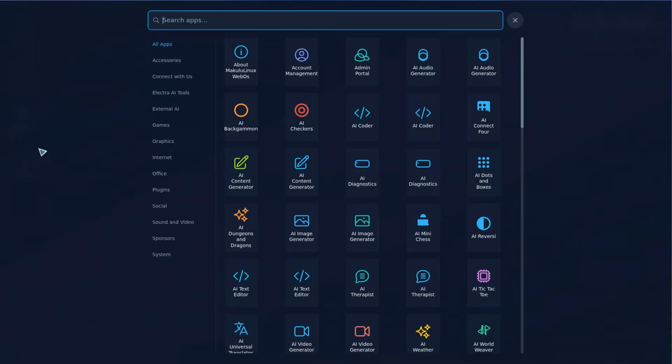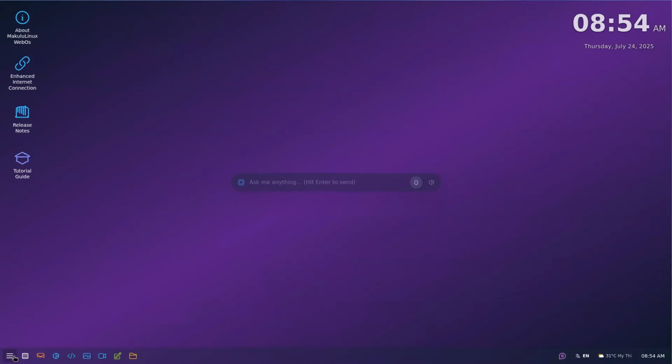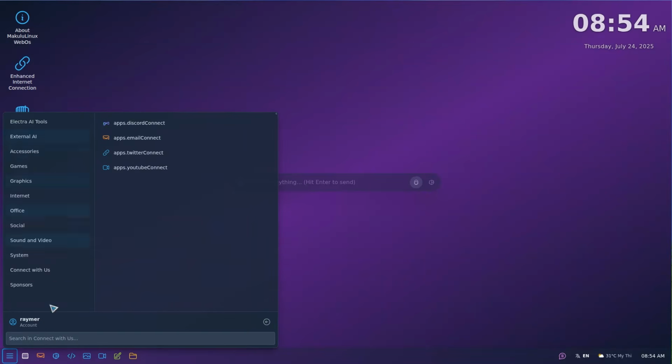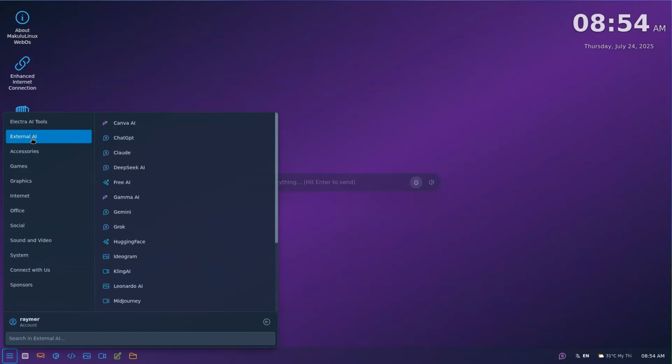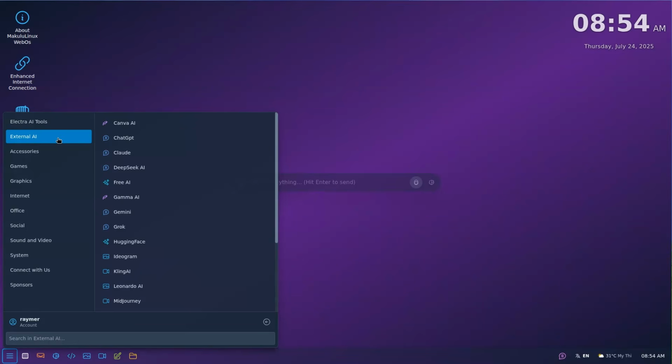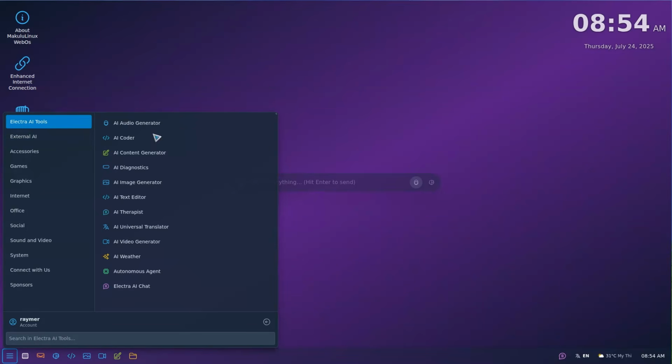If you go to the menu here, okay, let's switch to the standard menu. We can just right click and choose standard menu. And let me make it bigger, I like my menu bigger. Okay, so if we go to the menu here, you'll see there's many categories, but the important ones, I guess, would be the Electra AI and the external AI. Now, Electra AI, that's all the stuff that we coded. That's our tools. I coded this myself, right?